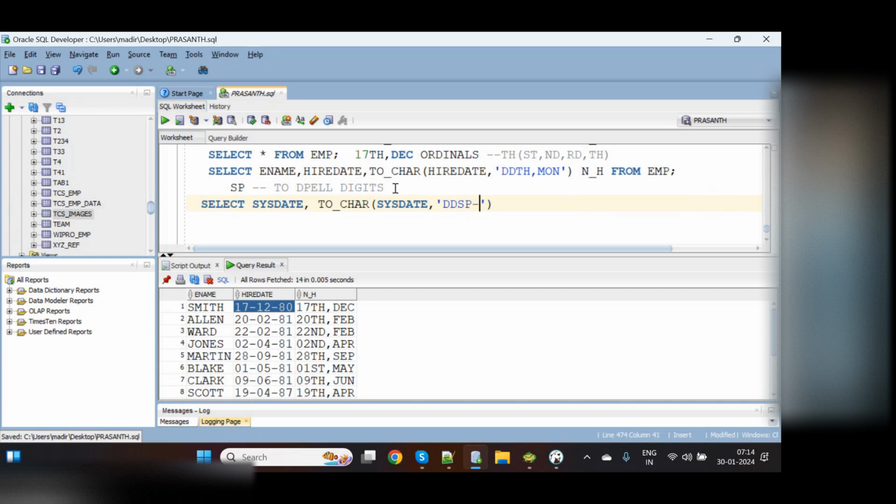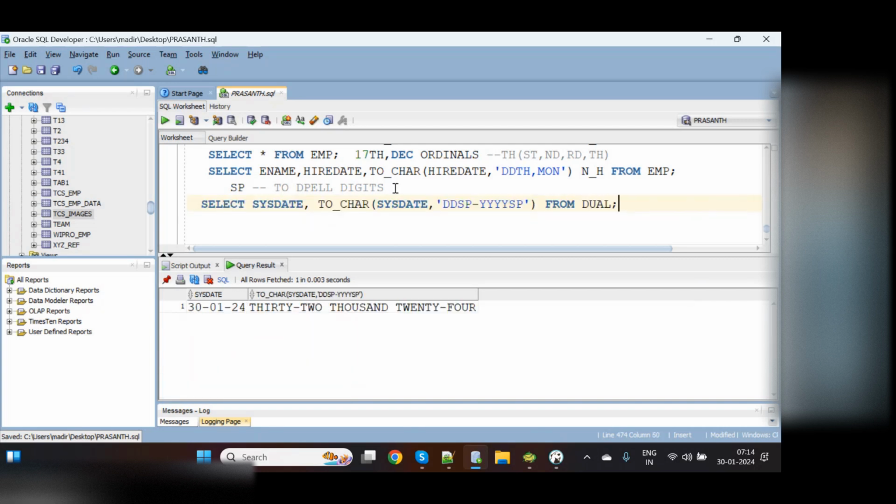And I also want to spell the year, YYYYSP. We'll see whether it will work or not. Yes, definitely it will work. Here we are spelling the numeric things. So 30 is the date and 2024 is the year. You are spelling the format. Any symbol you can use. If you want a slash here, simply use slash. 30 2024.